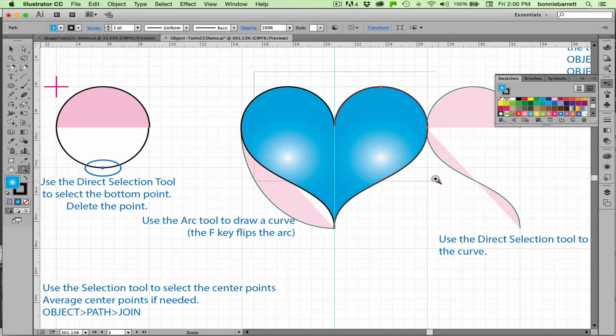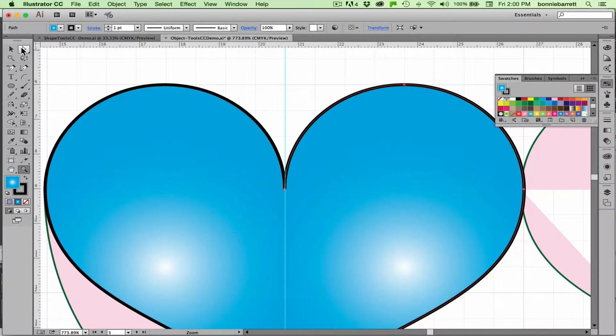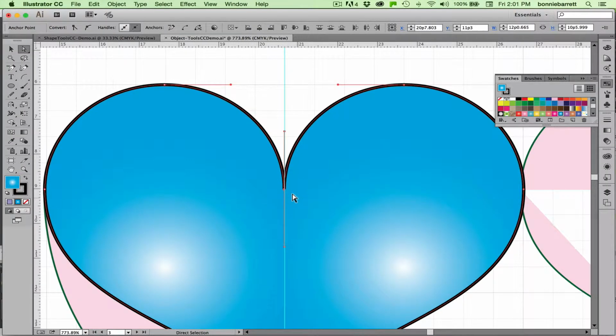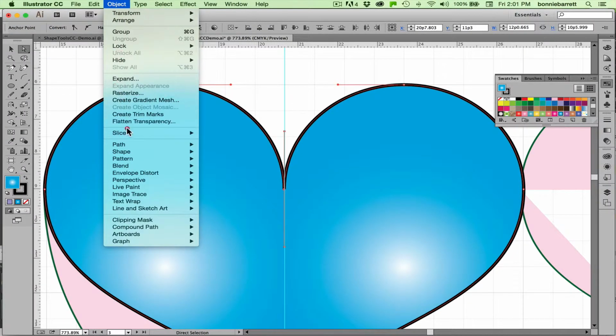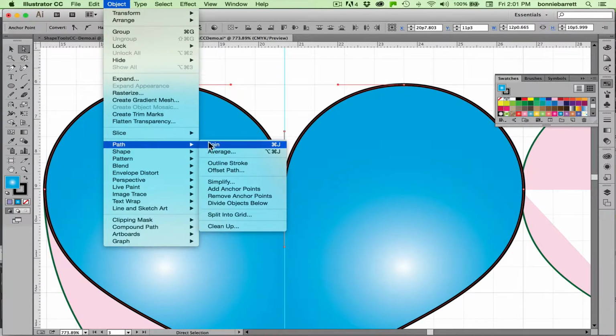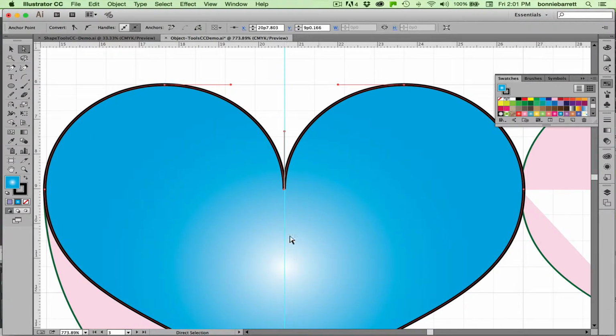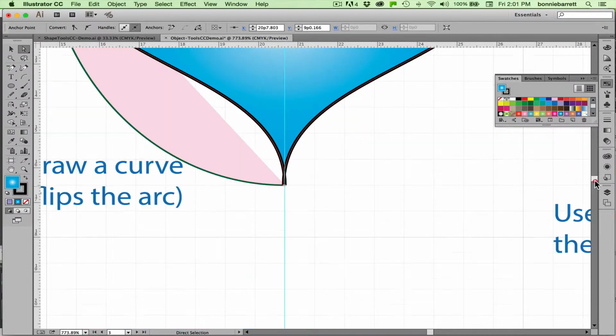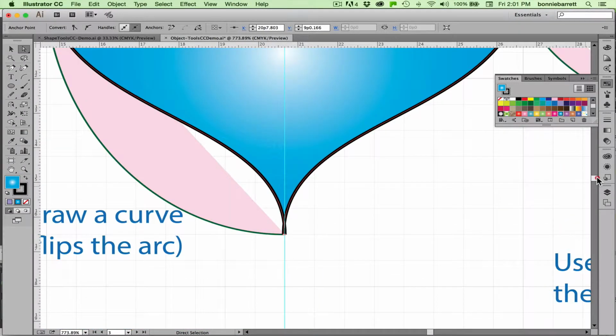I'm going to zoom in a little here. Direct selection tool. These two points should be in exactly the same position. So all I need to do is select them and join them, and then do the same thing at the bottom. So I click off with direct selection, draw a marquee around those 2 points, Object, Path, Join. Okay, you can see that changed the way the gradient's displaying. I only have one more thing to do down here, which is join these two.